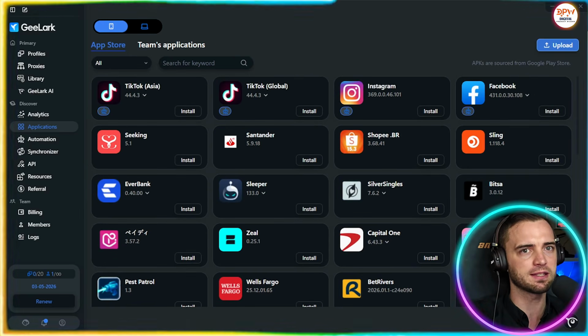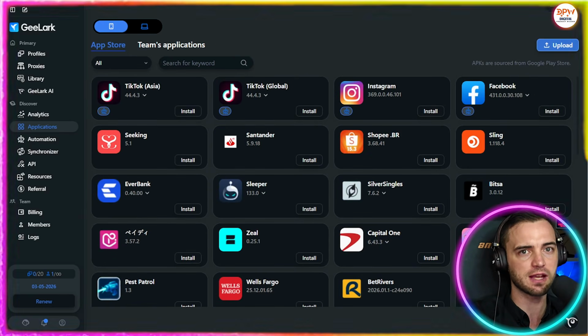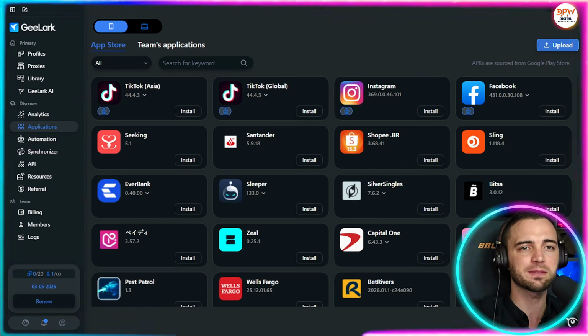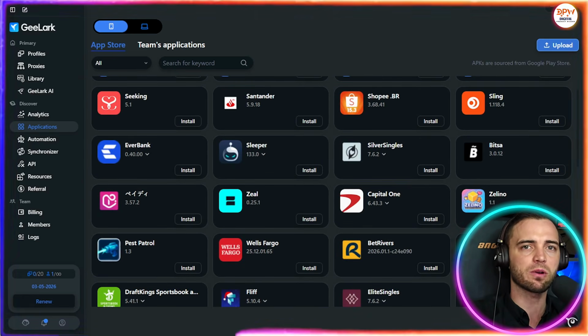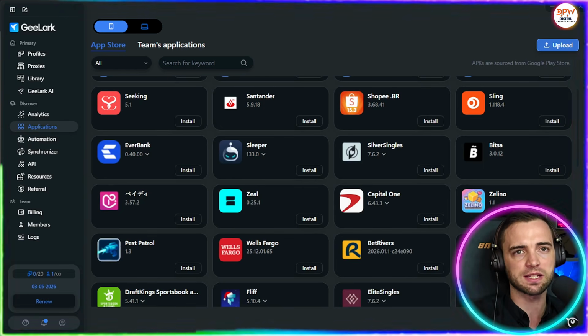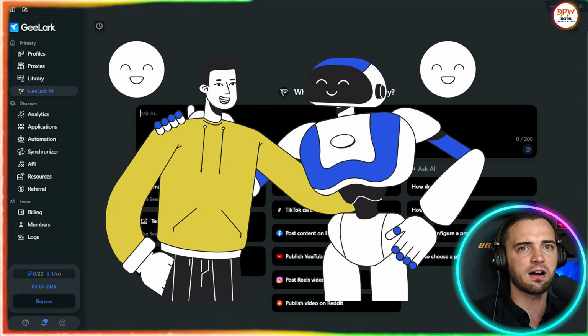And the crazy part is, as we can see here, you get access to TikTok, Instagram, YouTube, Facebook, X, and Reddit, as well as many others here, all at the same time without constantly logging in and out or risking bans.